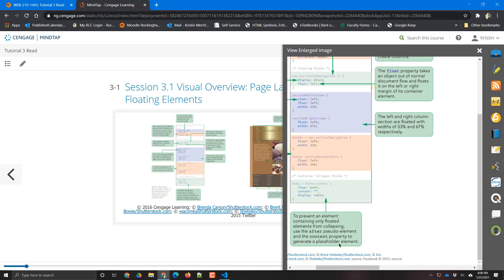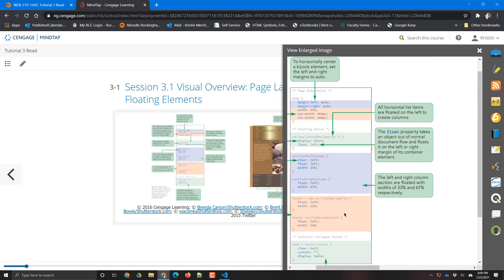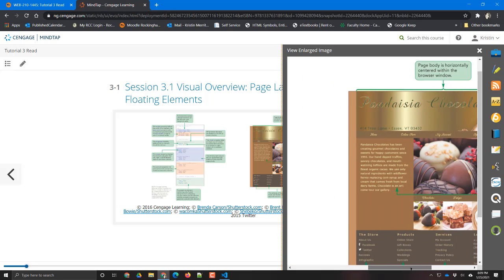Alright, to prevent an element containing only floated elements from collapsing, we have to use the after pseudo element and the content property to generate a placeholder element. So we're going to learn a little bit about that too. Okay, and then notice it says here display table. All the rest of them are display blocks. So we'll get into that a little bit more also.